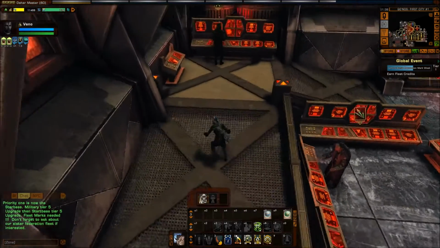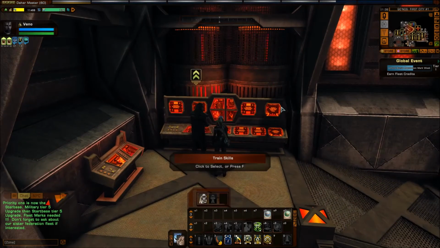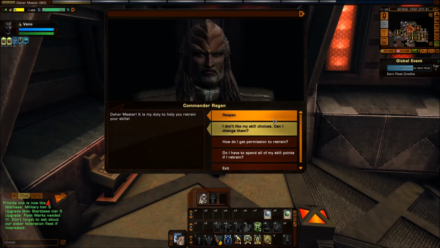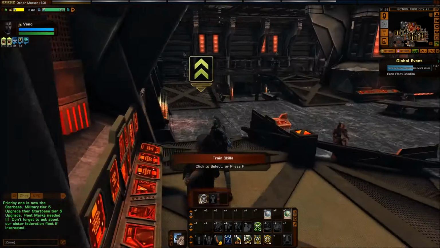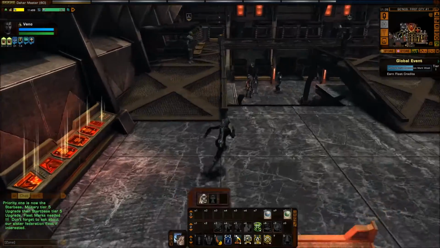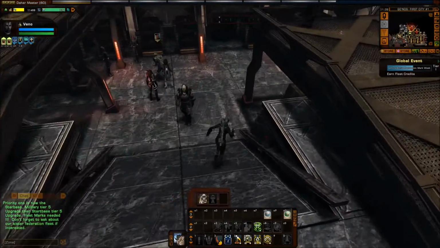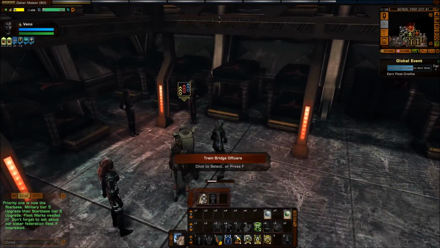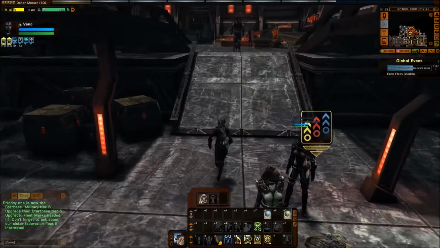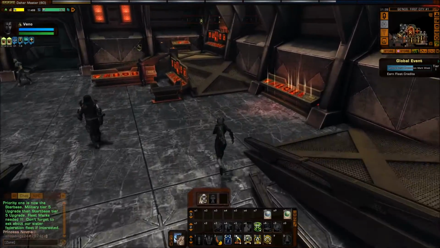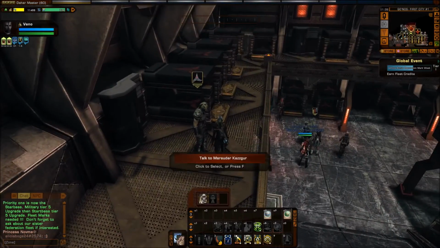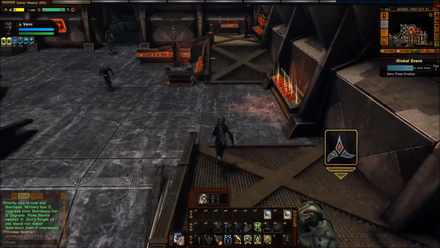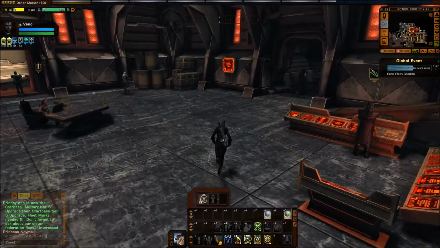For example, if you were a certain level, you can train certain skills. You can respec if you have a respec token. You can train certain bridge officer skills. And you can earn bridge officers through progression. You'll get a few set of defaults when you complete the tutorials.